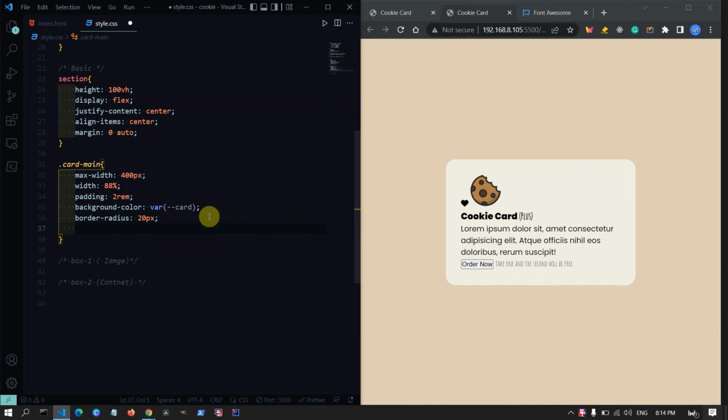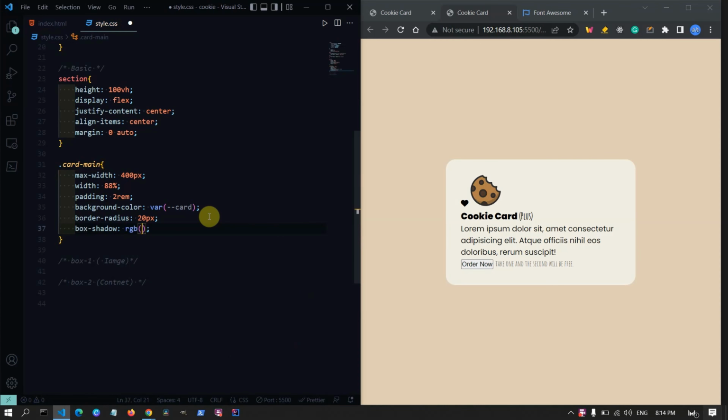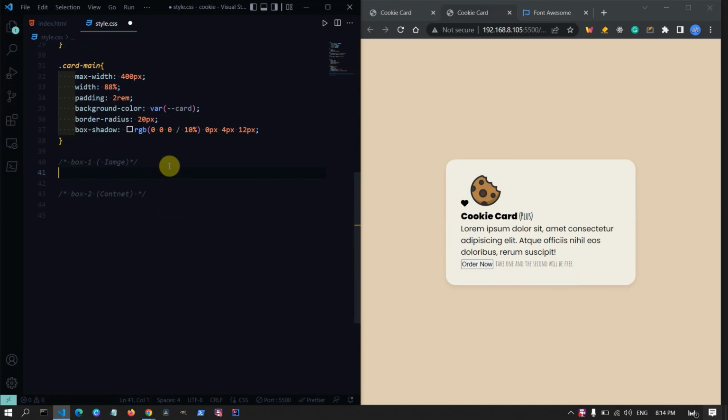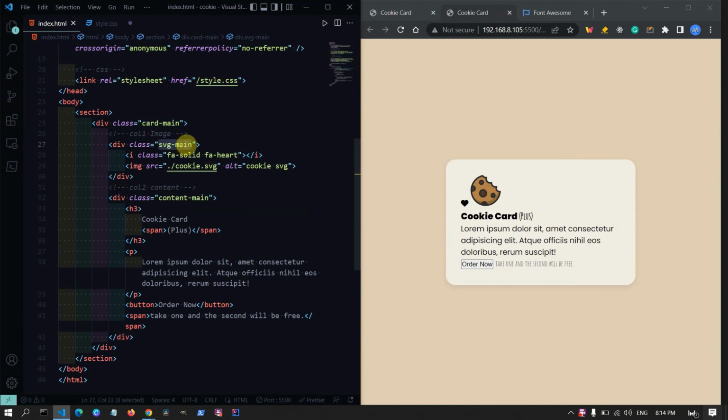Okay, and the last thing, we'll give it a small light box shadow. It will be RGB 0 0 0 in order to be black, and then it will be 10%, 0 pixels, 4 pixels, and 12 pixels. Let's see what we have. So that is the light box shadow here. Okay, now let's create box one. Inside of this box one, we have the SVG main.